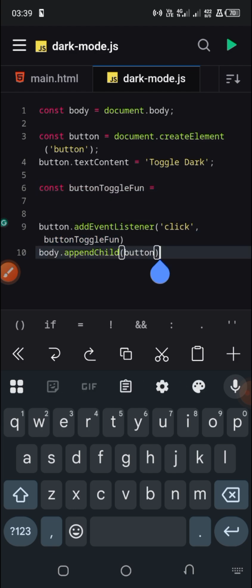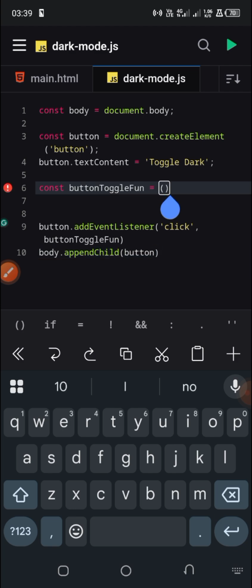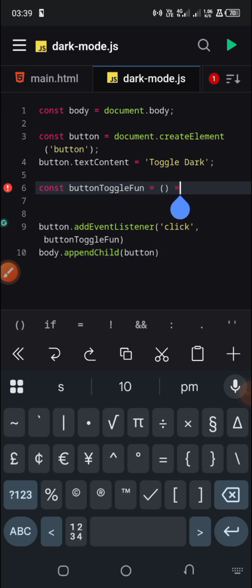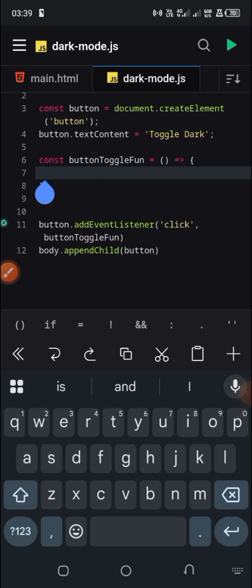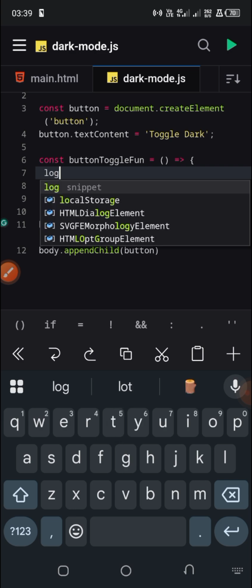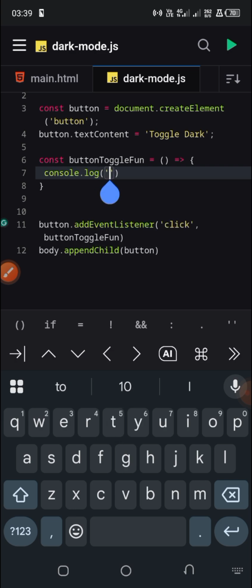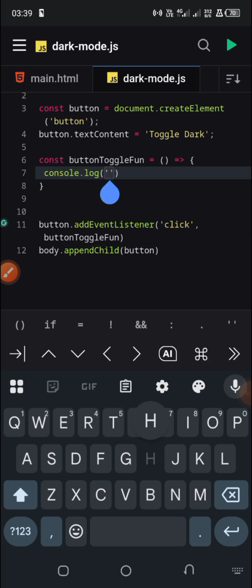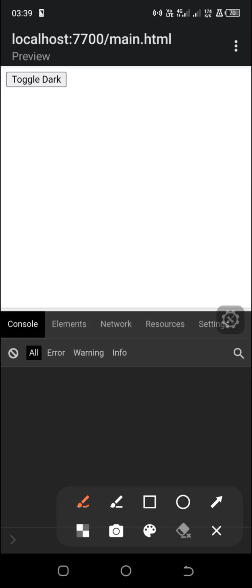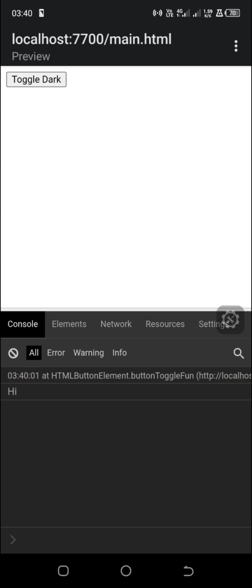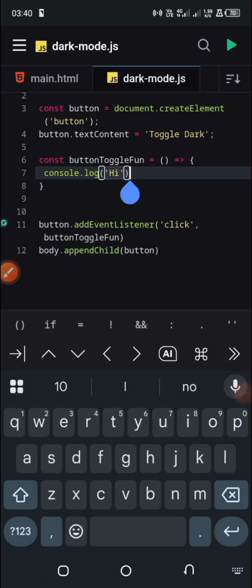So here we are just going to create this arrow function, and we can paste it here. We can log something to see whether this is going to work well. We're going to say hi. So if we click on this button, you can see we are getting hi. So right now, this button is working.